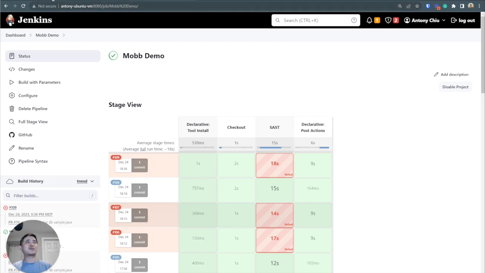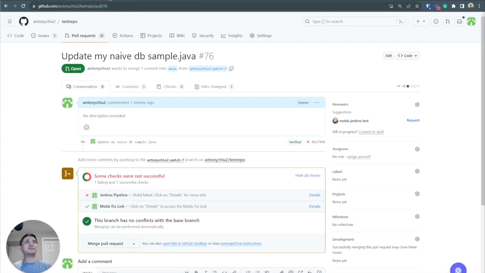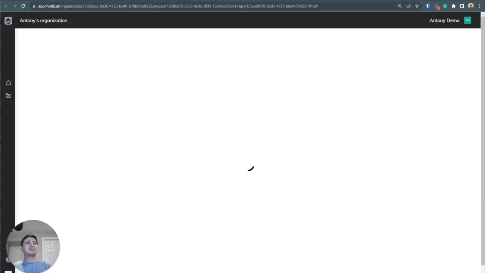Now, if we go back to our pipeline view, within our pull request view, we can see the same status being reflected here, where the Jenkins pipeline is showing again a fail build status due to the presence of the static analysis issue, and a Mobb fix link is now being made available, which will take us to the fix page. So let's go ahead and do that.